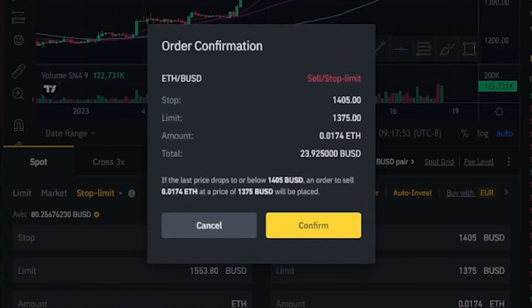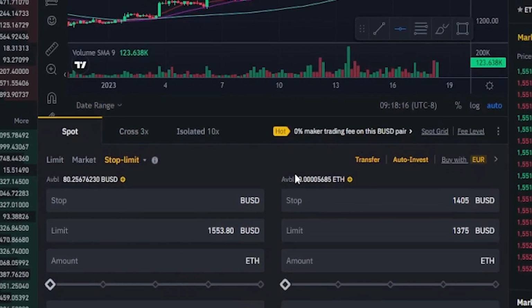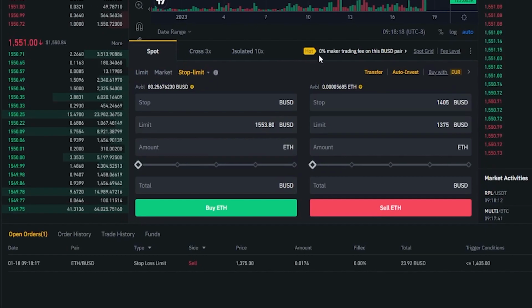Now we're getting an order confirmation pop-up window here, confirming the details of our stop limit. We can see our stop price right here at 1,405. And of course, we see our limit price here at 1,375. If the details are what you intended, you just simply click on confirm. And now we've placed that stop limit. We can see it down here under open orders.